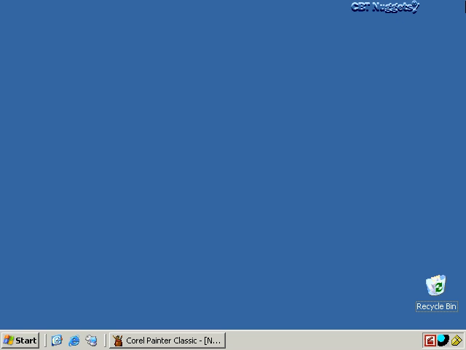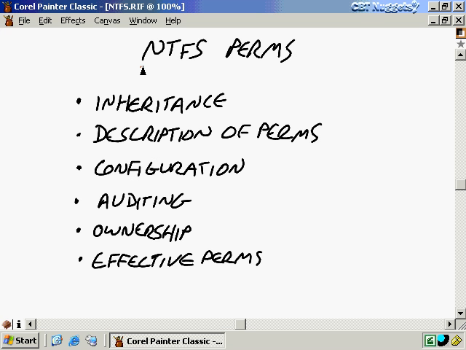NTFS permissions. In this nugget, we'll be discussing NTFS permissions. And we'll start off with really a discussion of inheritance briefly, and then we'll cover inheritance in a couple of other places throughout our topics here. Inheritance is simply where the permission set at one level of your folder structure will pass down through other files and folders. We'll also take a look at the description of various permissions.